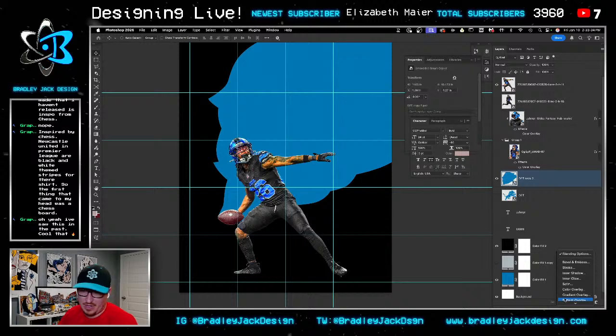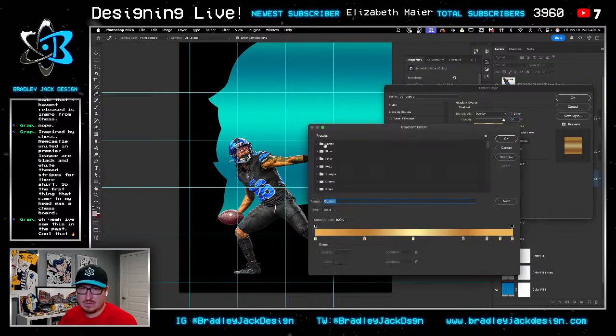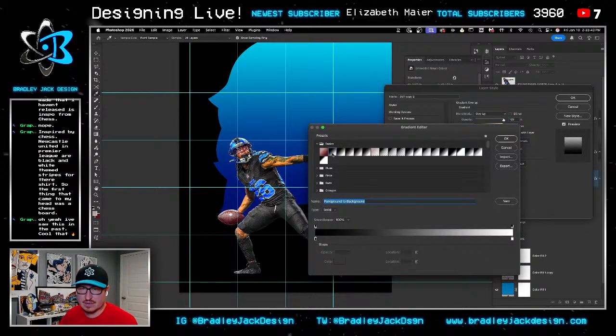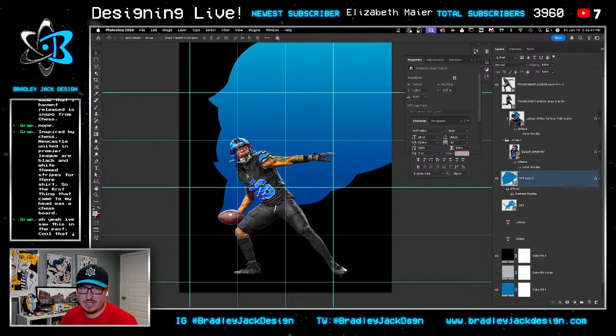One thing I will never not do is basically use gradient overlays. Set to overlay, just basic gradients like this. And then set them to like 50%. Look at that. Look how nice that looks.